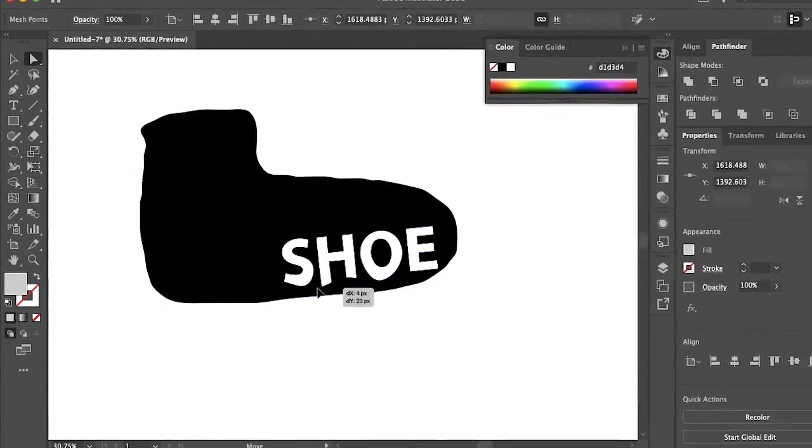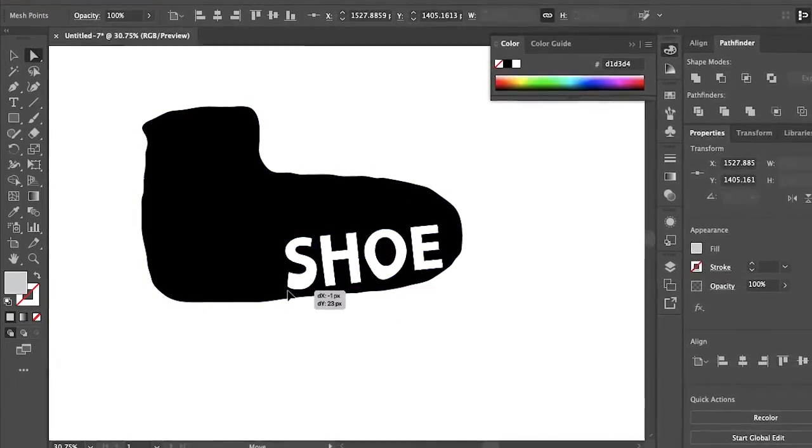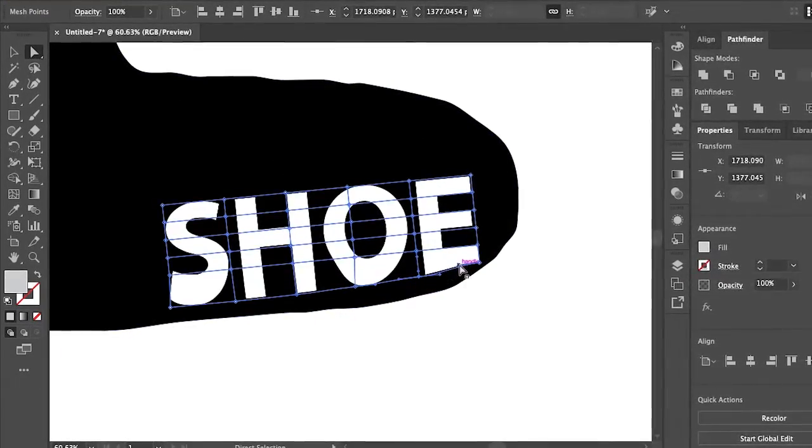Using the Direct Selection tool, we can play around with the anchor points on our mesh and shape our text to our object.